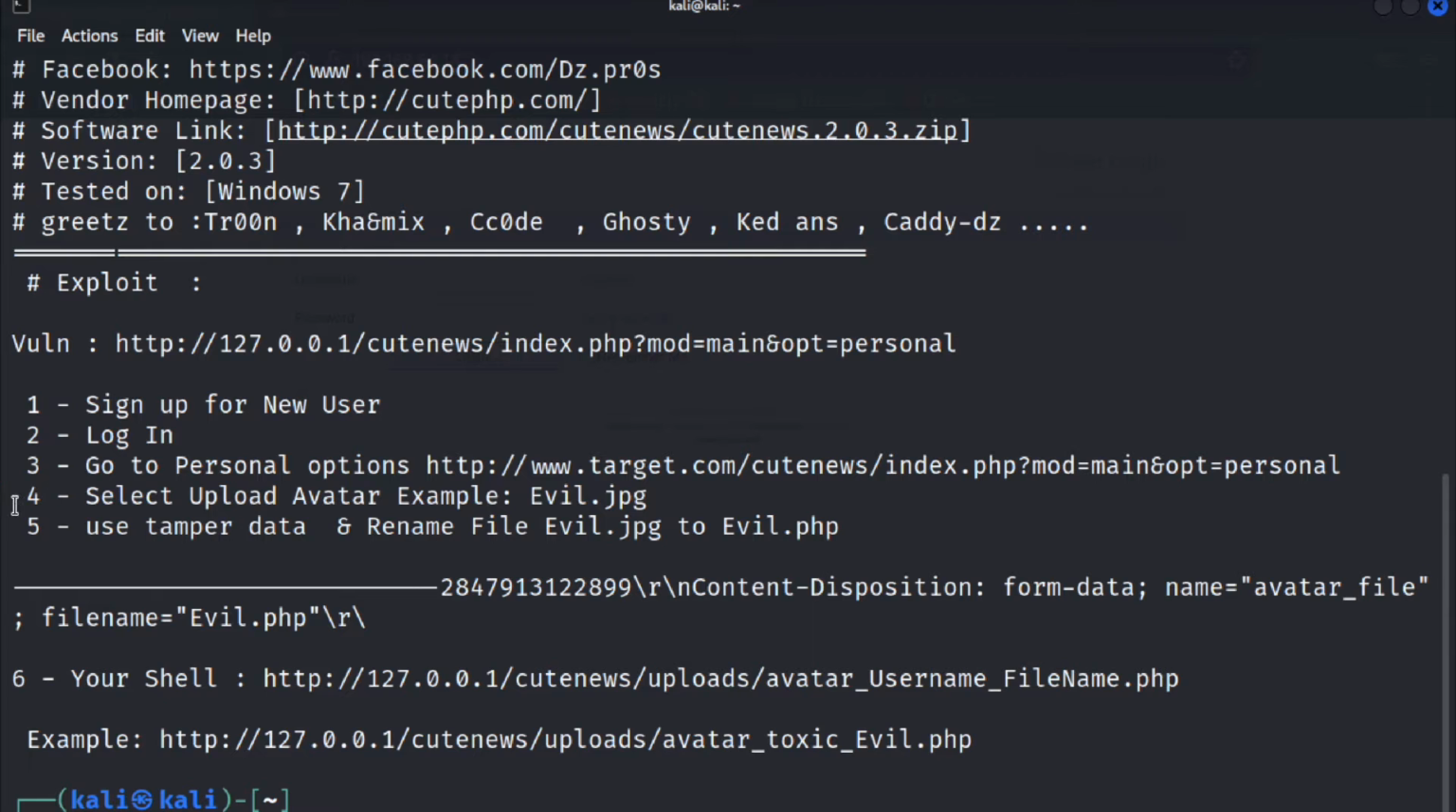Over here they have given: sign up for a new user, then log in, go to the personal option, and then select upload avatar, evil.jpg. So basically this is a payload made with msfvenom, and pretty much that's it. Then we are using Metasploit, and once the user clicks on the evil.jpg, which is the payload, we get the Meterpreter shell. So that's it, that is game over. And if you know post exploitation, there is privilege escalation. You know everything to do, you know how to grab the passwords.